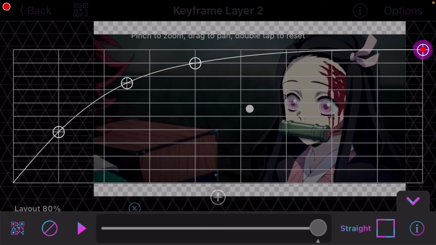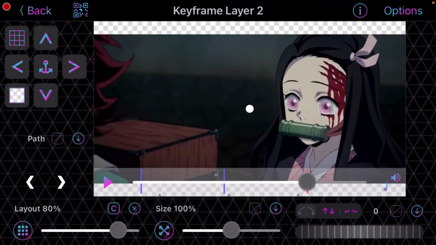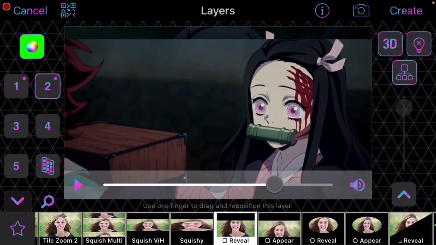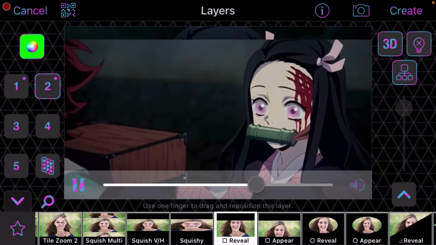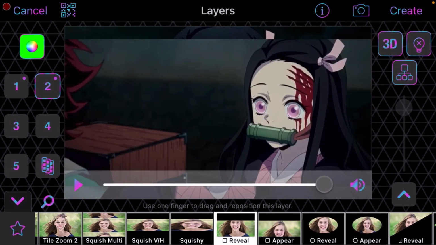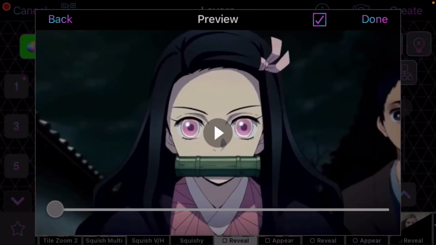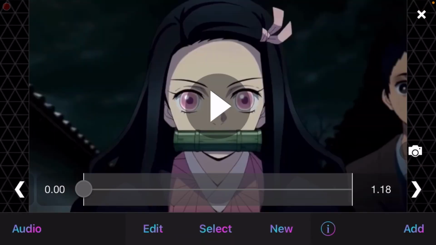Okay, so once your graph looks like this, press this down arrow, press back, and this is what we have so far. Now press Create, wait for it to load, press on Done if you have Preview on.